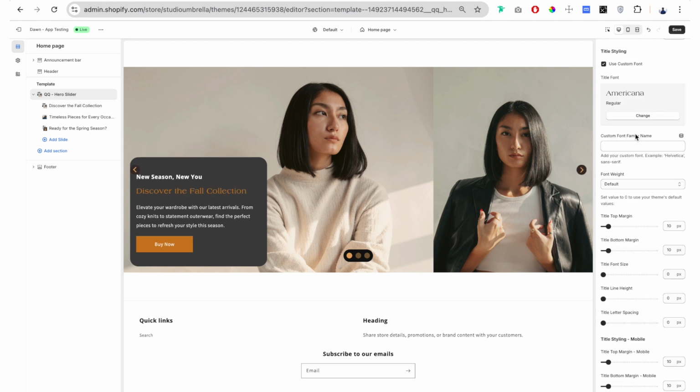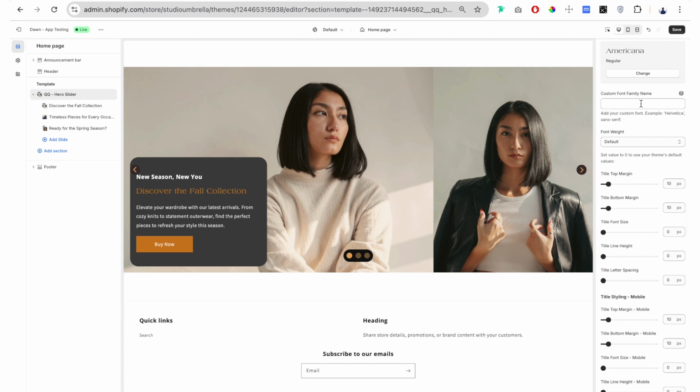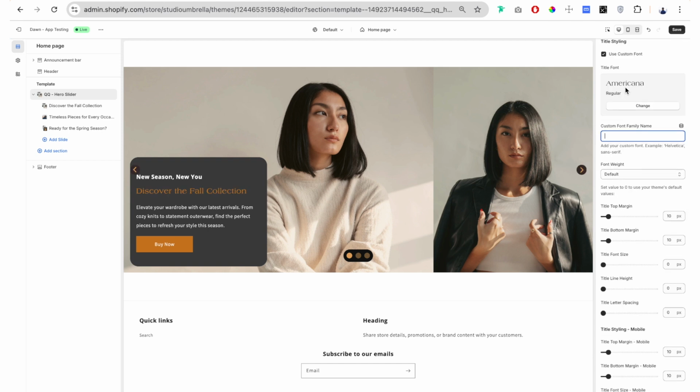Okay, cool. Next, we have the custom font family name. This is in case you're loading a custom font on your theme. Let's say you have a Helvetica. You'll put here Helvetica. And this text will grab that custom font from your theme. But for now, I'm going to leave it blank because I want to use this font instead.